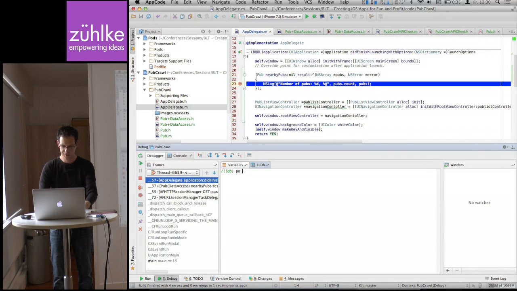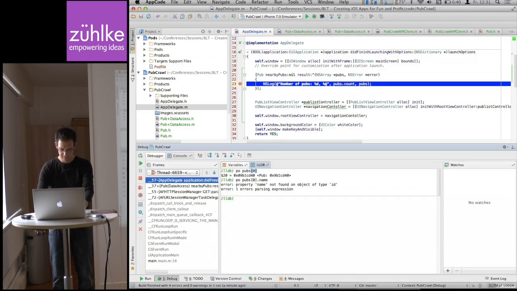PO for print object, pubs at index 0, well, dot name. Oh, it can't pass. Well, okay. You have to believe me for a moment. We will see it later.